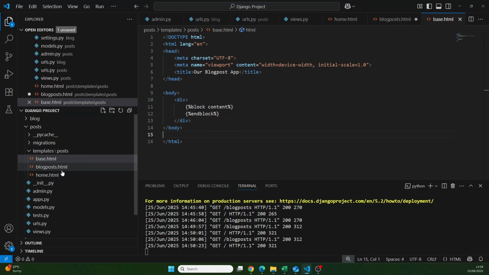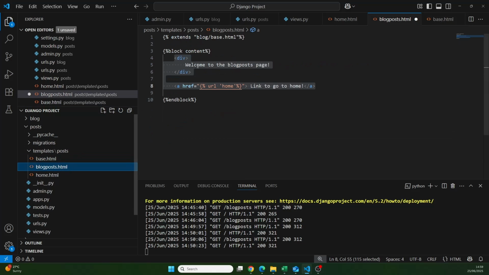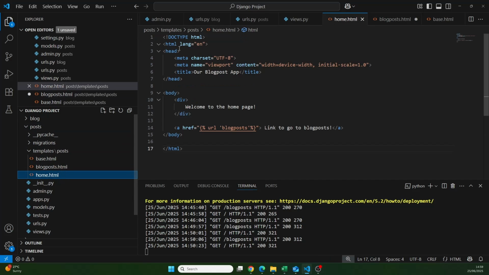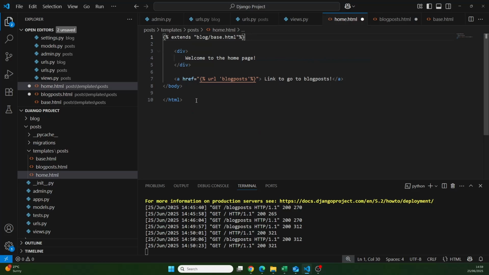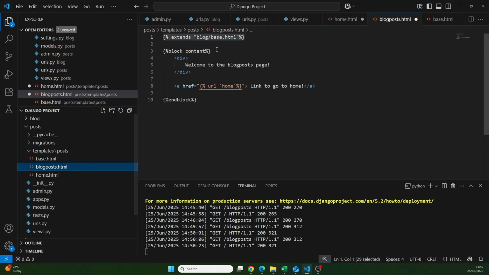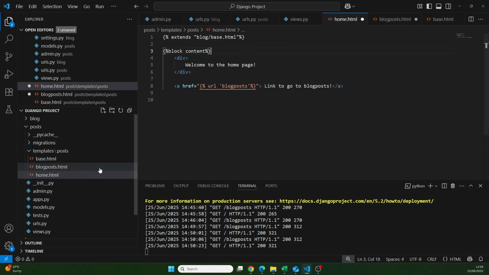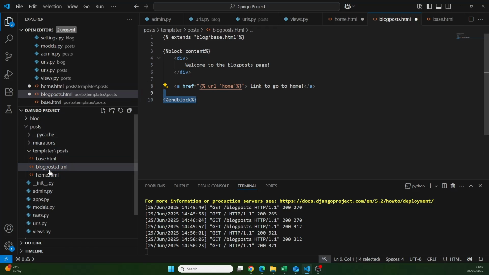So we can do the same thing now for the home.html file. So also there, let's just copy this over from the blog posts and put it on the top of the home.html file. And let's also get rid of the body and the HTML. And then we can put the block content on the top and the end block of the content on the bottom. And let's also make sure that we save the blog post.html file.